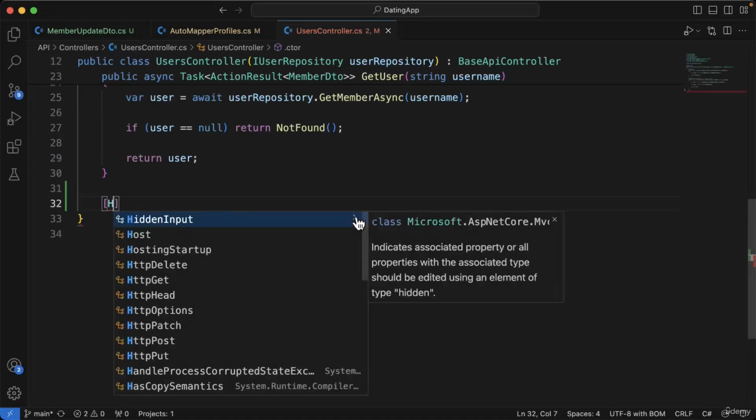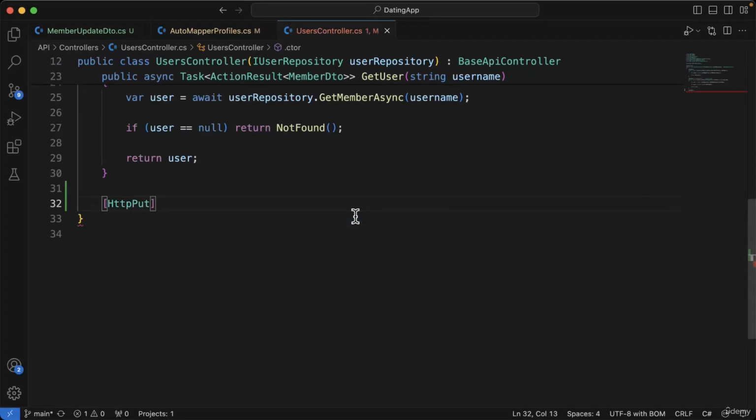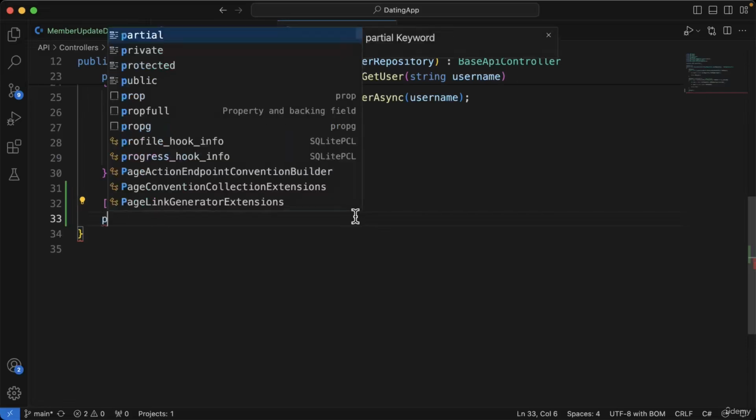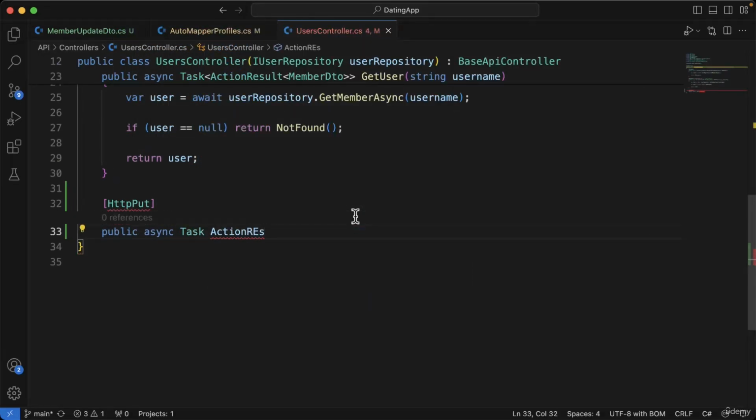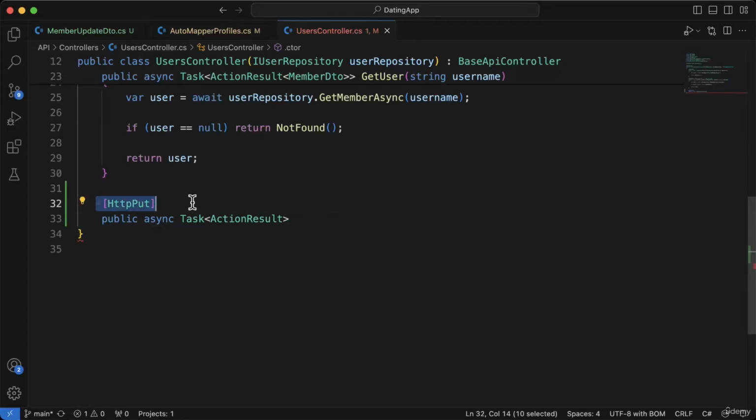So an update is an HTTP put. We'll create an HTTP put endpoint and say public async Task, and we're going to return an ActionResult from this, so it's going to be a Task of type ActionResult. Typically we don't return anything from an HTTP put method. That's based on the understanding that when a client is calling this endpoint to update something, they already have the knowledge about what they are updating and what has been updated. So there's little benefit, and in fact zero benefit, to sending back the updated resource.